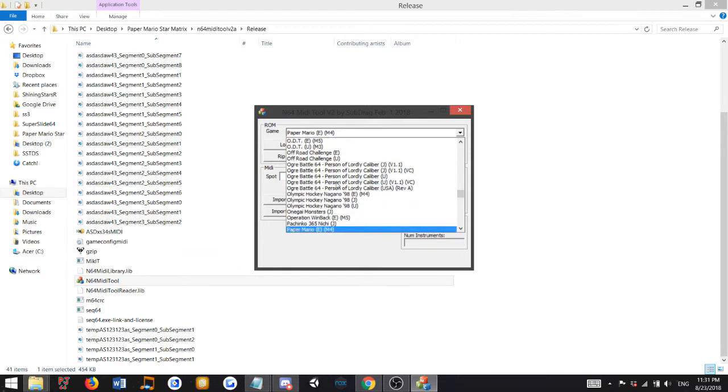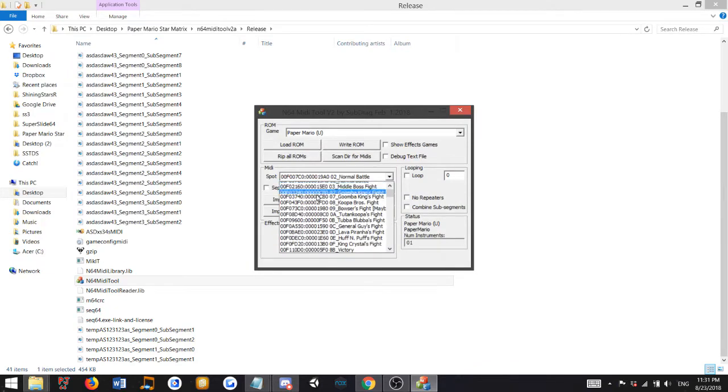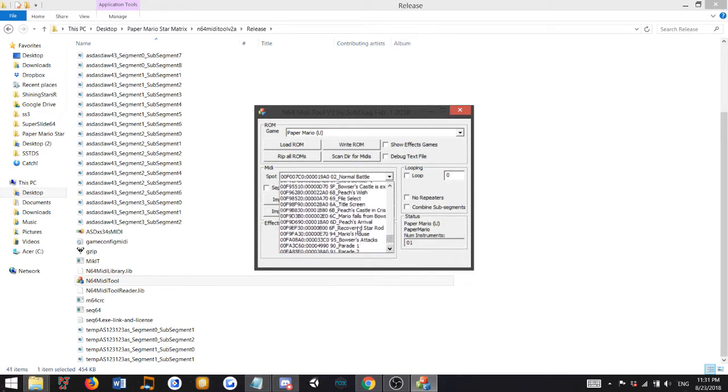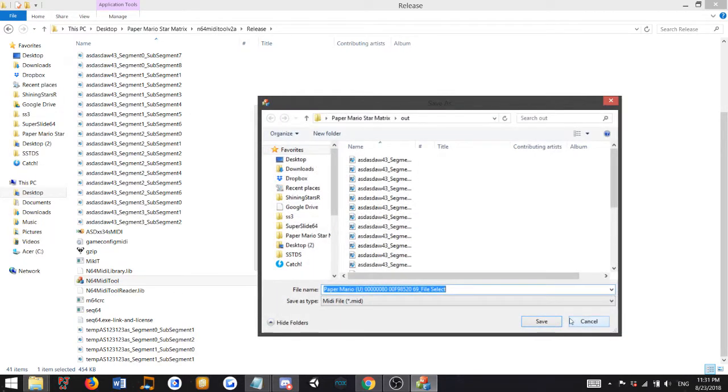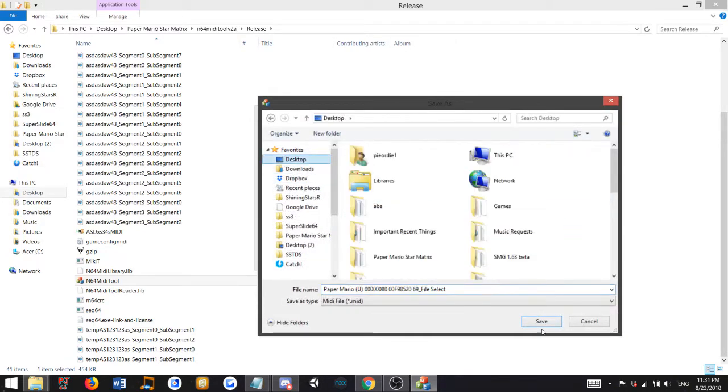I'm not sure if it does it with the tool open, like while you're working with it, because I did try it before and it didn't work, but I'm not sure. But just open the ROM just in case. Reopen it. Go to the thing you just did, file select, export the MIDI with debug text file checked. Let's put that on the desktop.